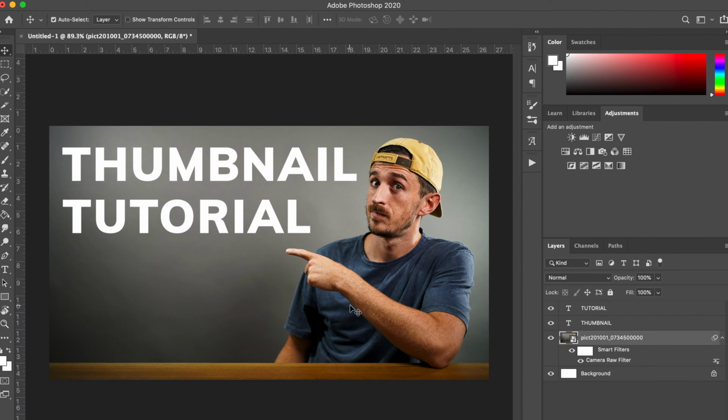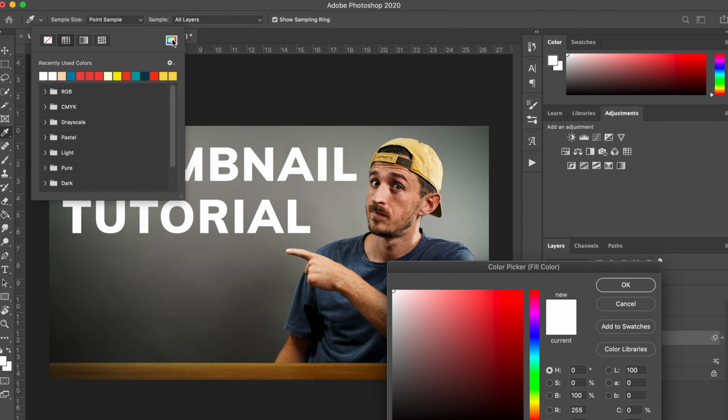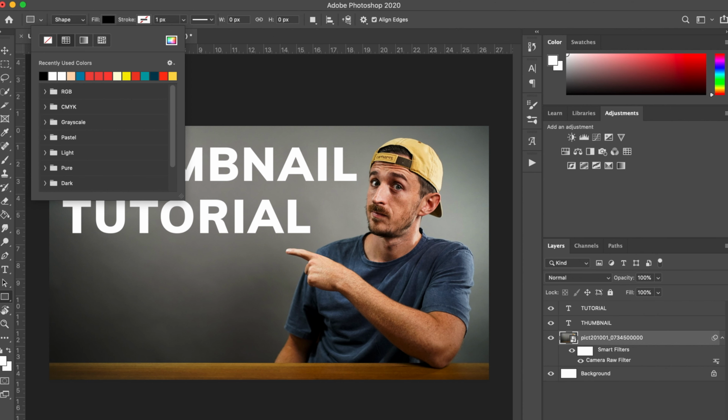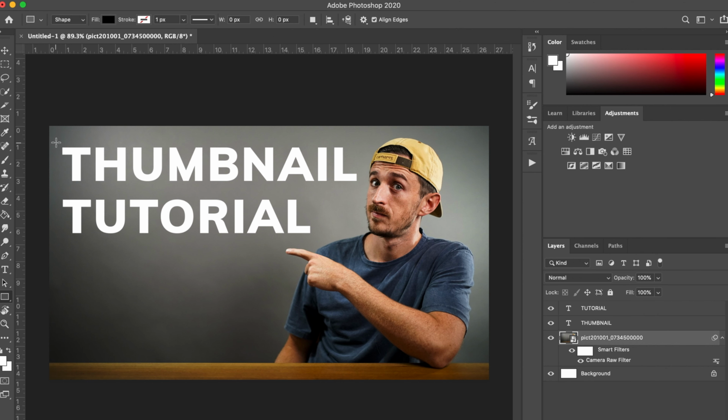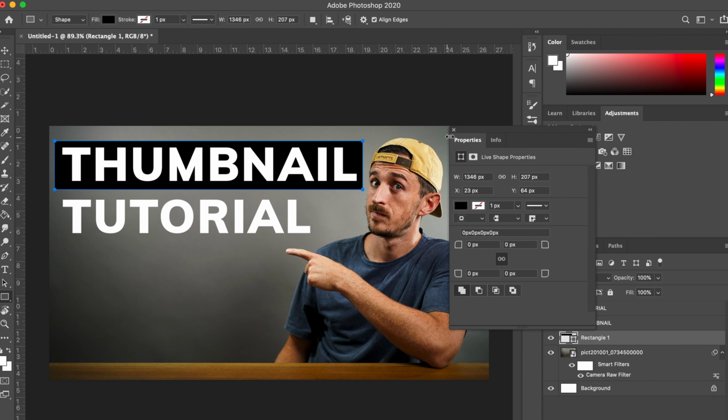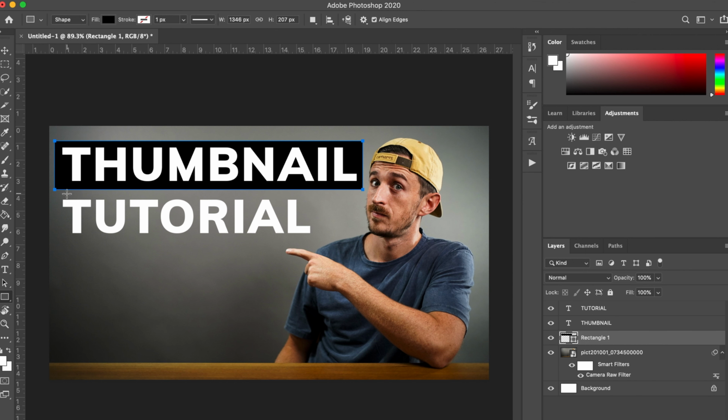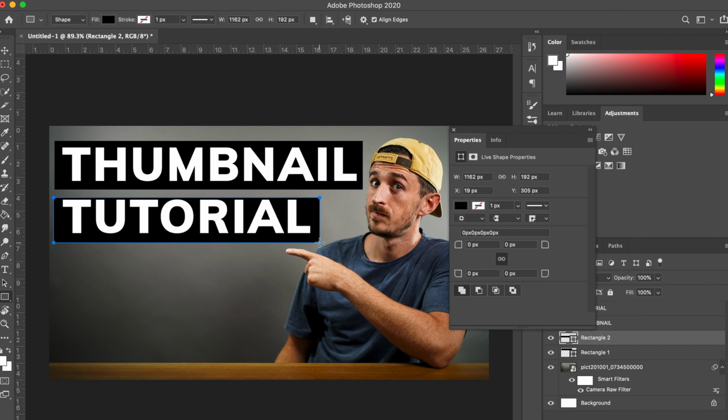Now this right here is pretty good on its own, but if you want to do something to make your text pop out a little bit more, you can get a shape. I like to use white and black as contrast. So I'm just getting my black here, and I'm going to create a rectangle right behind the text. And you can see it makes everything pop out all the more.